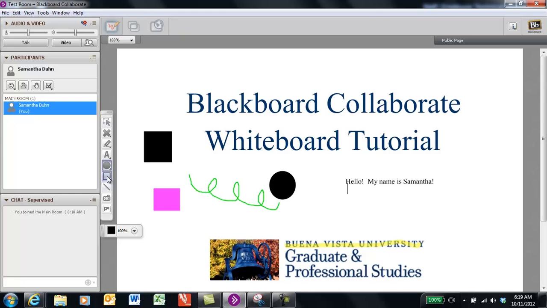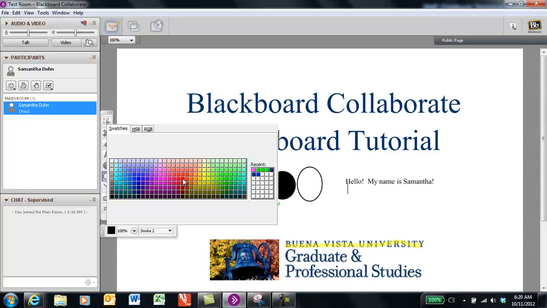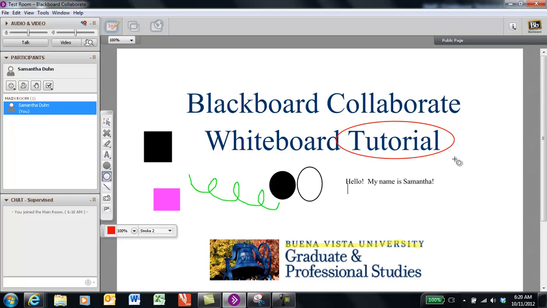The next one down will do the same thing, only hollow. So it won't fill it in. So here's an example. There's my hollow circle. And again, I can change the color if I want to. Let's draw a red circle. I'll go up here and circle the word tutorial for you. So that's our filled in and hollow circle and square options.